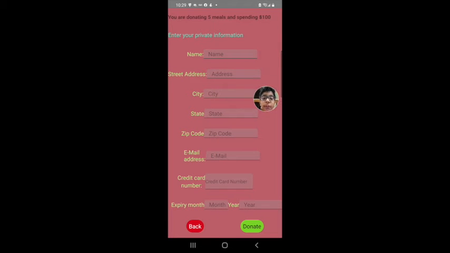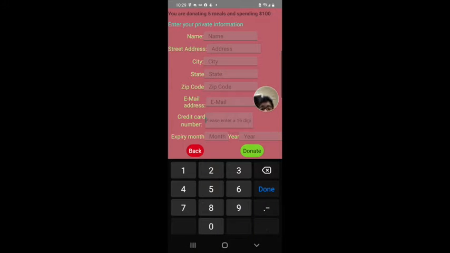I have put a few validations here, but I will just show you one of them. So say they take the credit card number. If you just click donate, it'll ask you to enter a 16-digit number. So, once you enter, say, 1 digit, it'll ask you to enter a 16-digit number again.